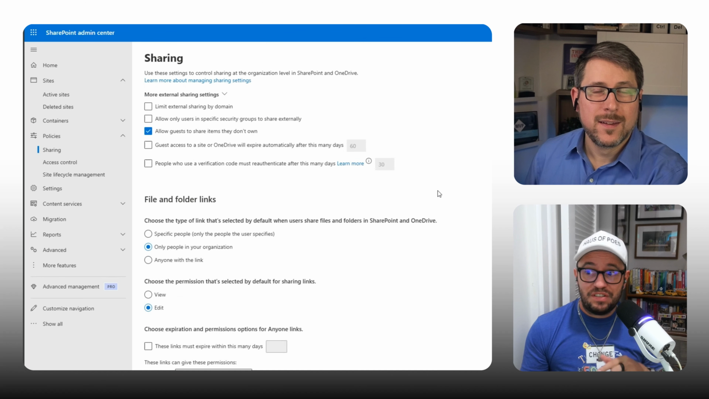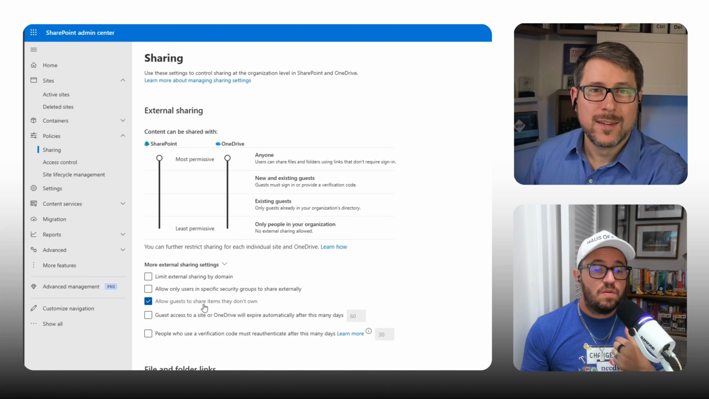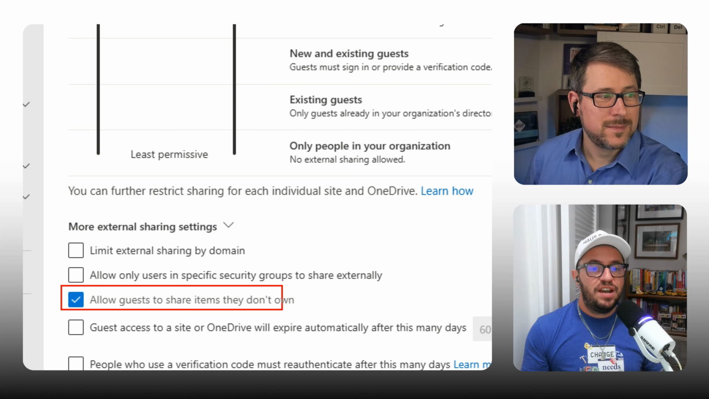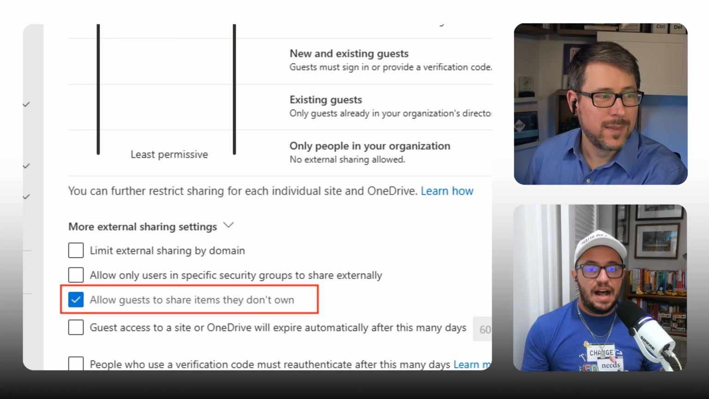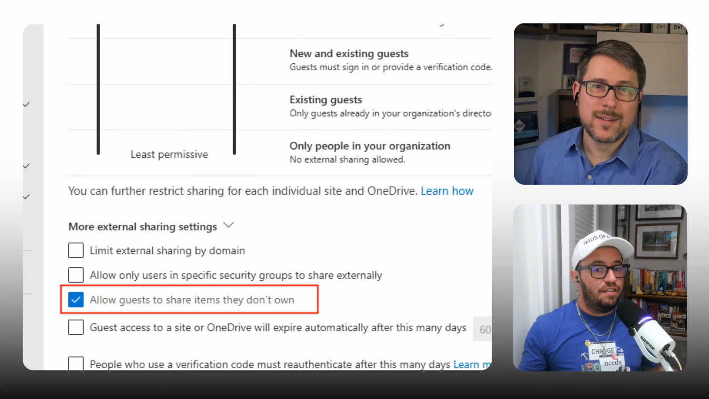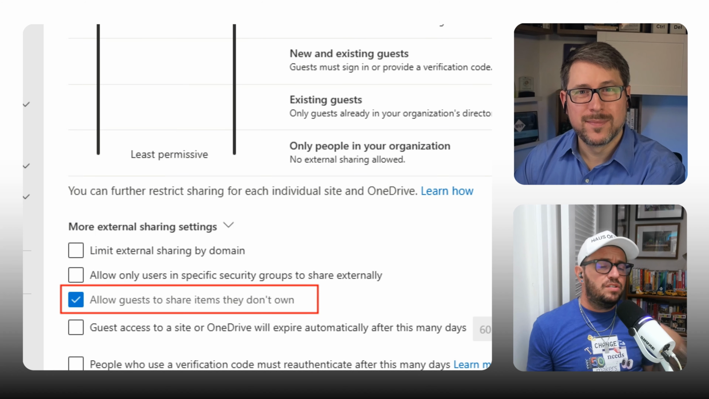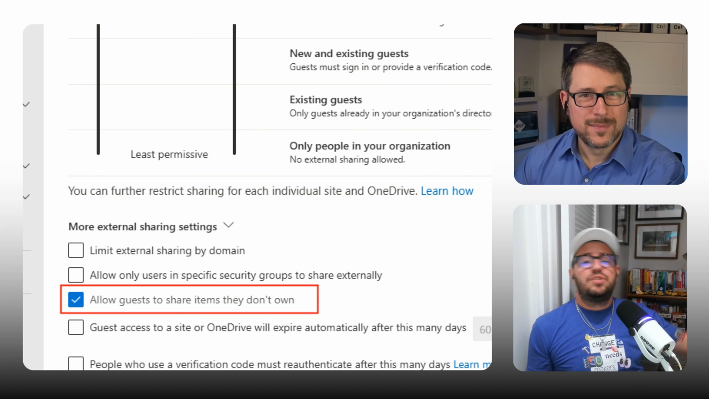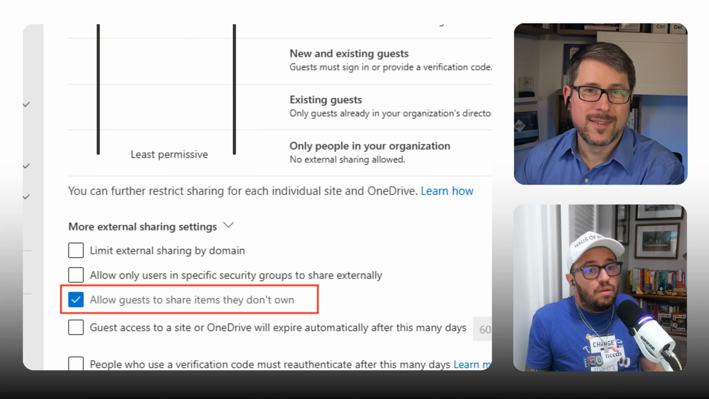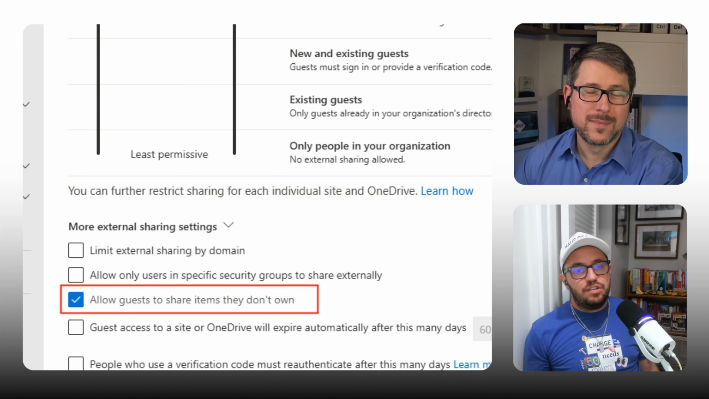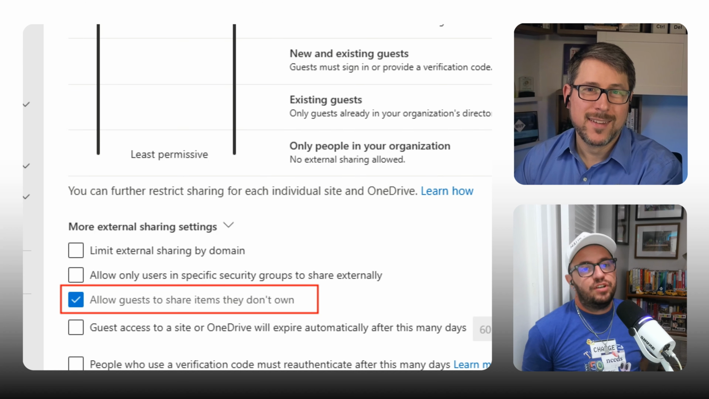Okay, so I was just looking, as you were speaking, at my tenant as well, and the one that says allow guests to share items that they don't own. I never have that turned on myself. If you're dealing with sensitive information, do you really want someone that you send a document to share that to someone else? You probably don't, right? So that's one that I don't ever like having turned on. Again, each organization will have their own needs, but that is one that I never turn on.